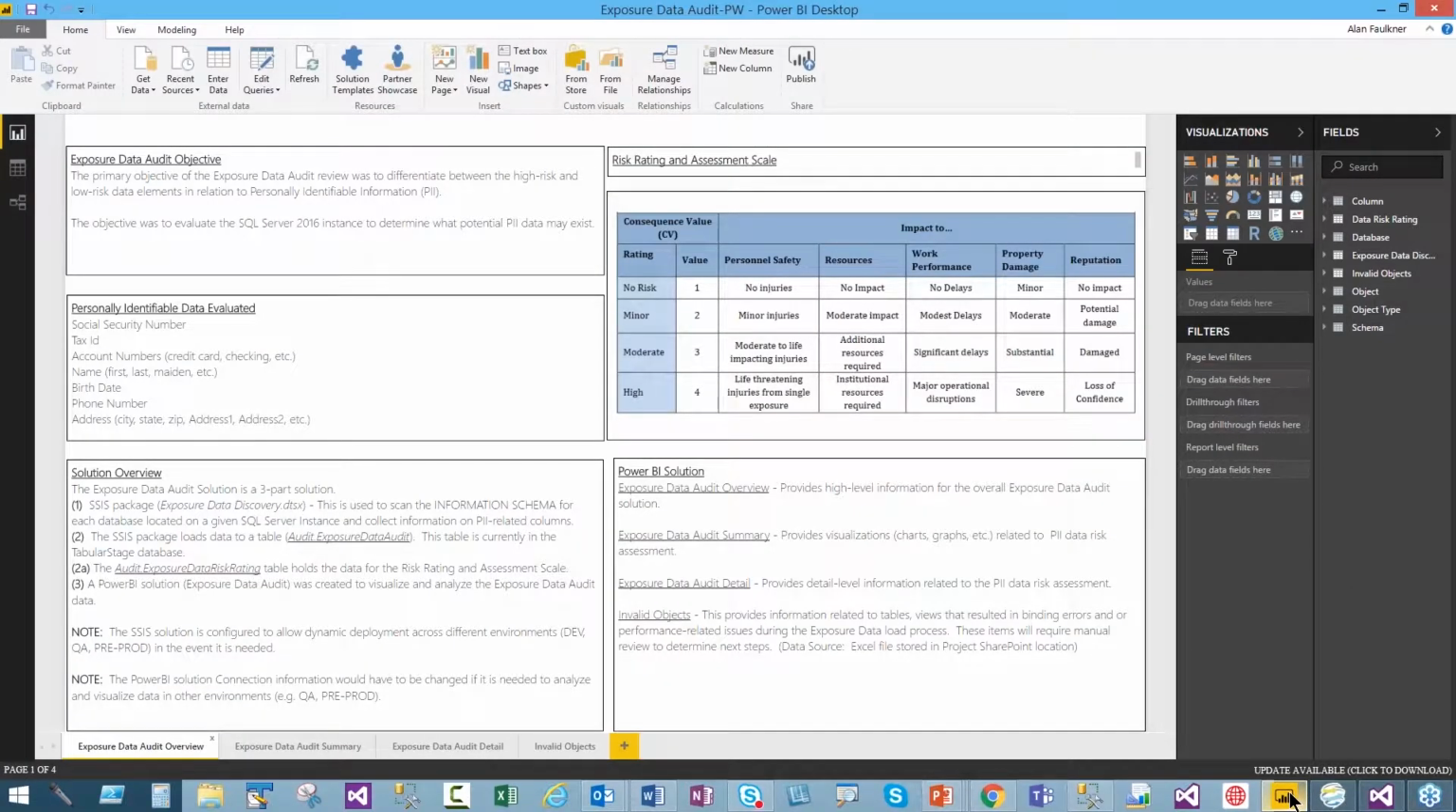Now this is again reiterating some of the pieces of information I've already talked about, but what I did here is I pointed my Power BI solution at my exposure data audit table, and then I wanted to evaluate, visualize and analyze the data that was coming back. So just to show here, this is the introduction page, or overview page.